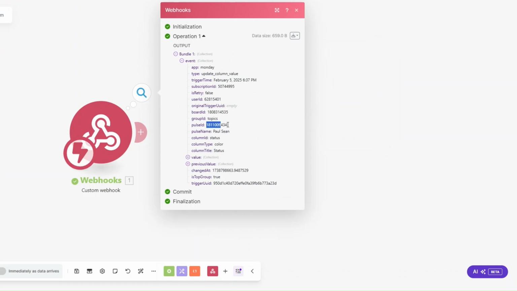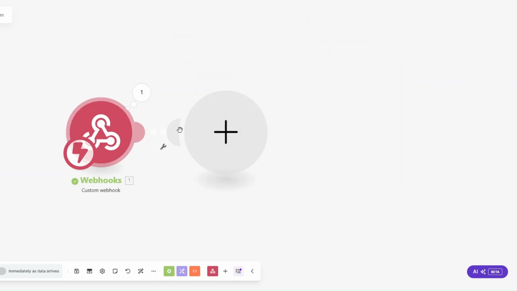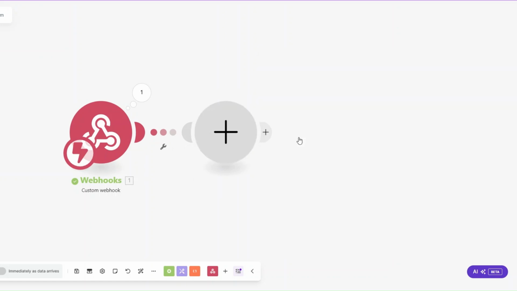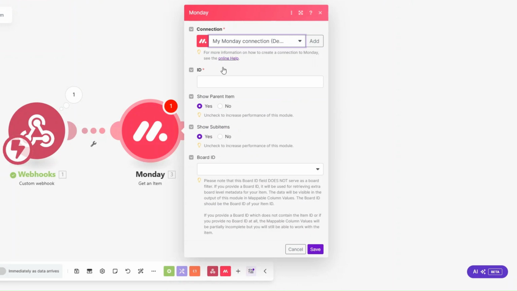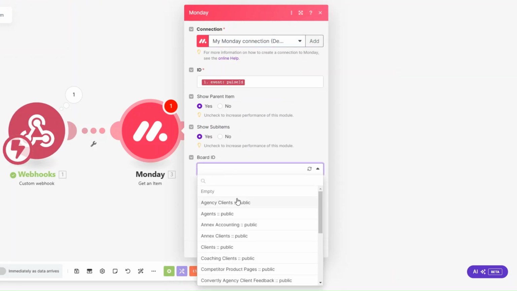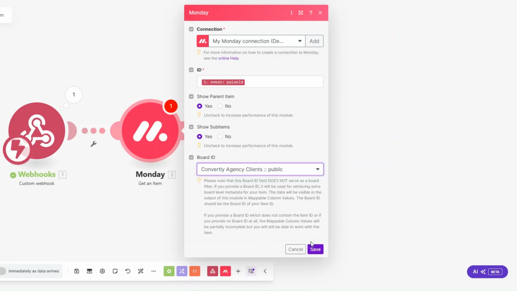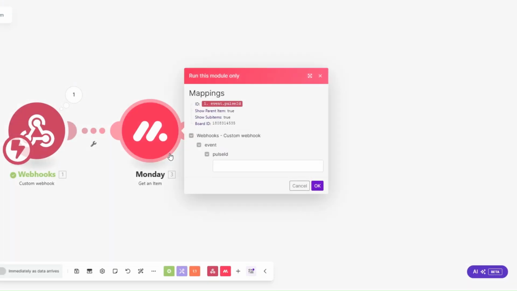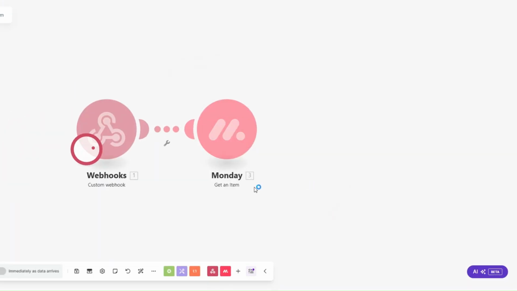To get the rest of the data, I'll copy this pulse ID. And then here, I'll add another module. Then on Monday, I'm going to search for the get an item module. Click on get an item. Here, I'll choose my connection. For the ID, I'm going to choose the pulse ID right here. And here, I'll choose our board. I'm going to choose our client's board and click on save. And now here, I'll run this module, pasting our pulse ID that we copied right here, and then click on OK.